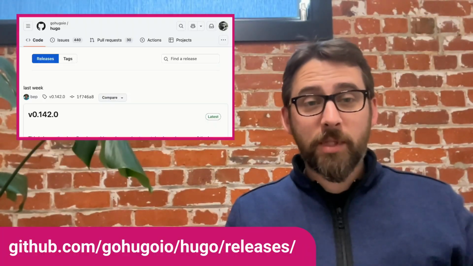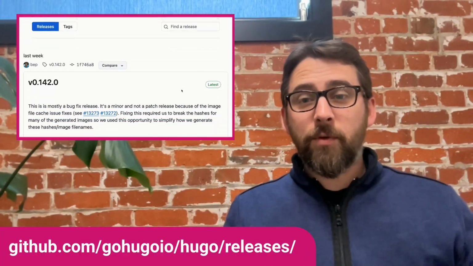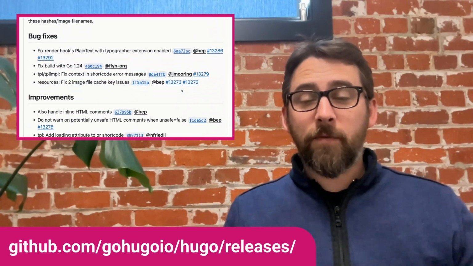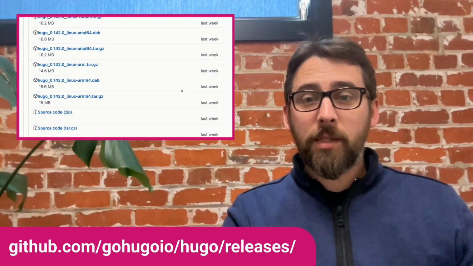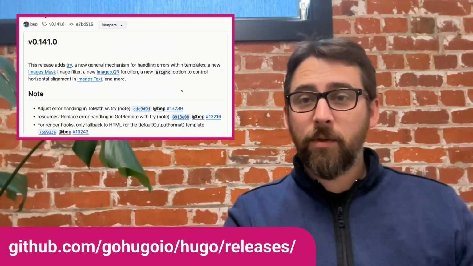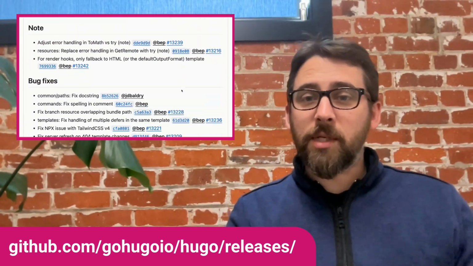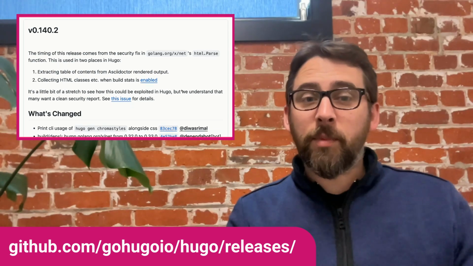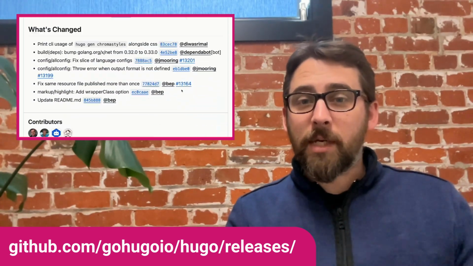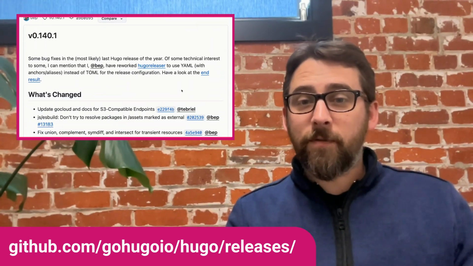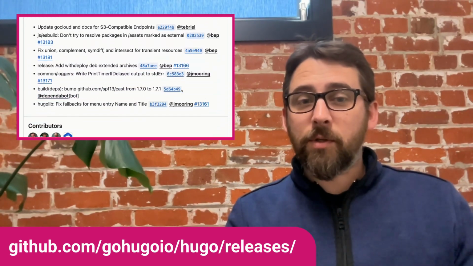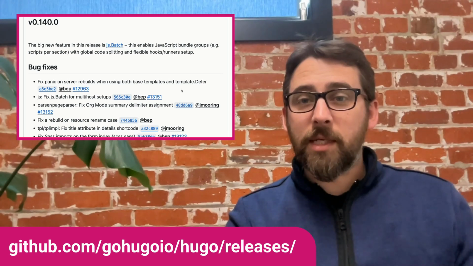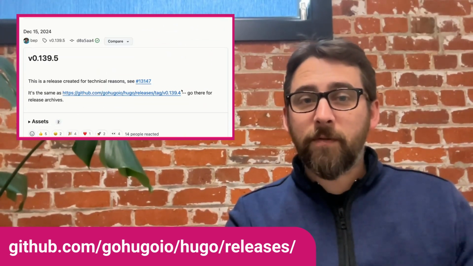And now, at human speed. Since my last video, we've reached version 0.142.0 of Hugo. If you've been otherwise occupied since 0.139.0, you may have missed JS Batch, which enables JS bundle groups, along with global code splitting and a flexible hooks runners setup. We also now have a new images.mask image filter, a new images.qr function, and a new alignX option to control horizontal alignment in images.txt, along with a range of security and bug fixes.